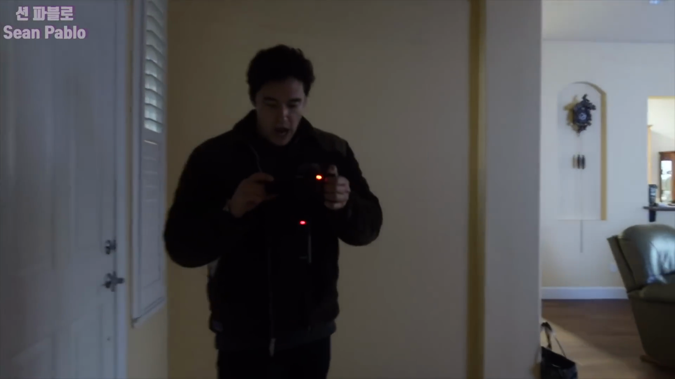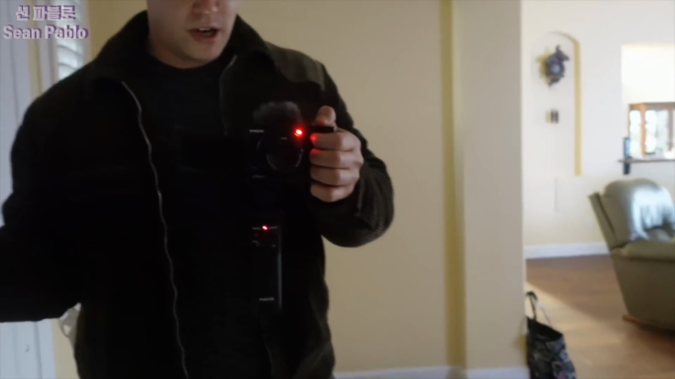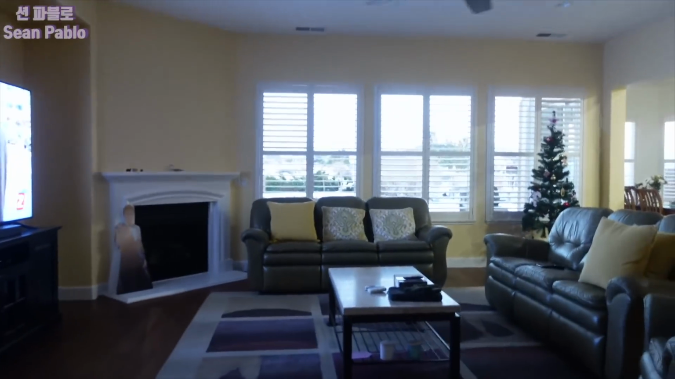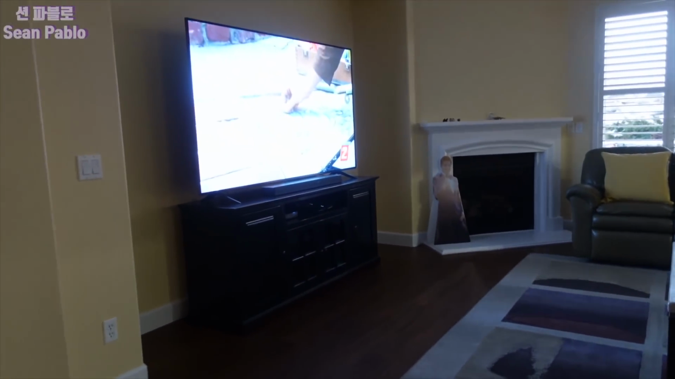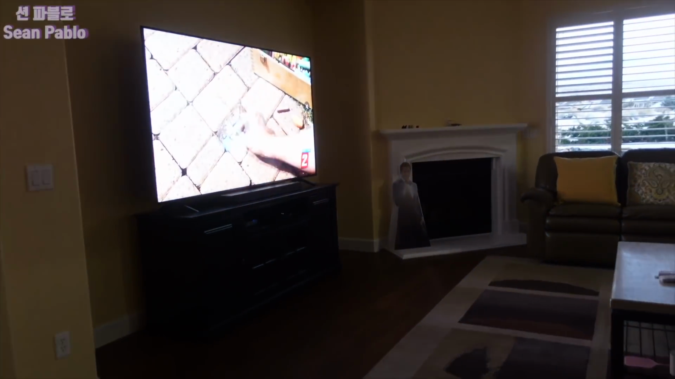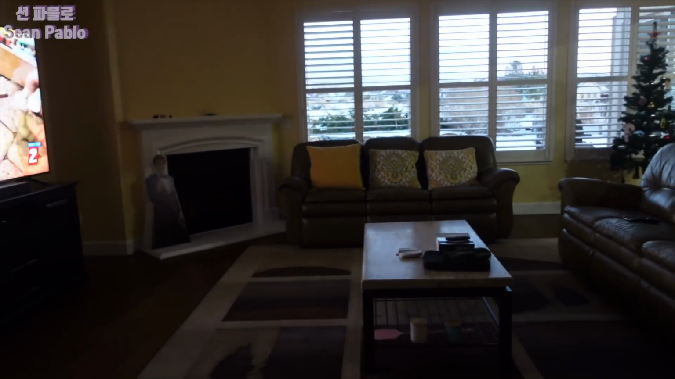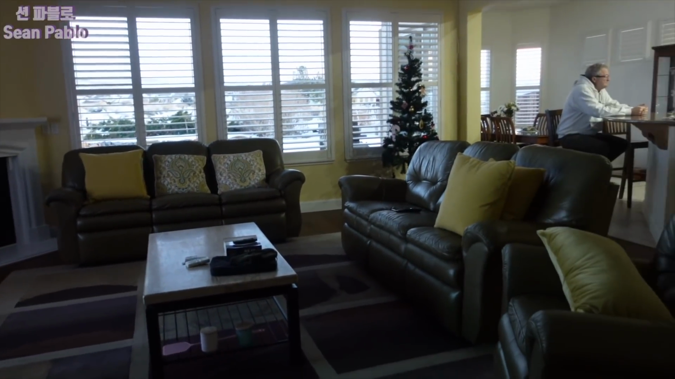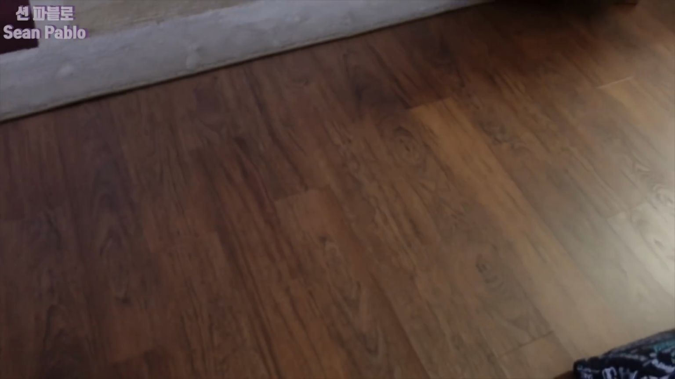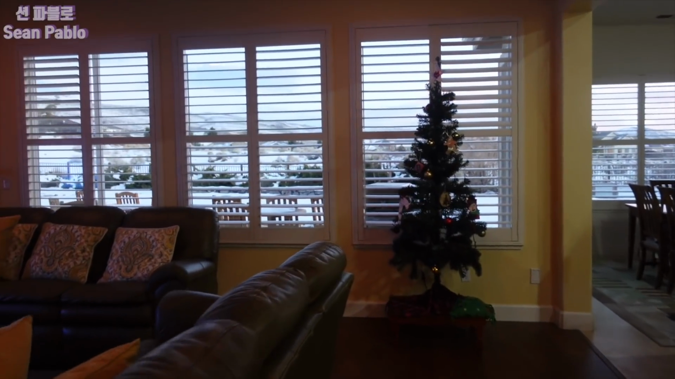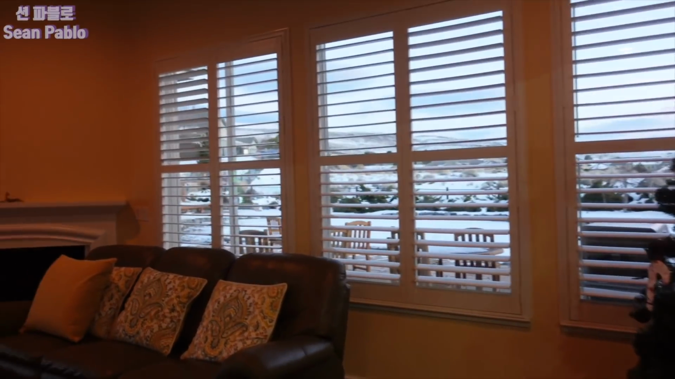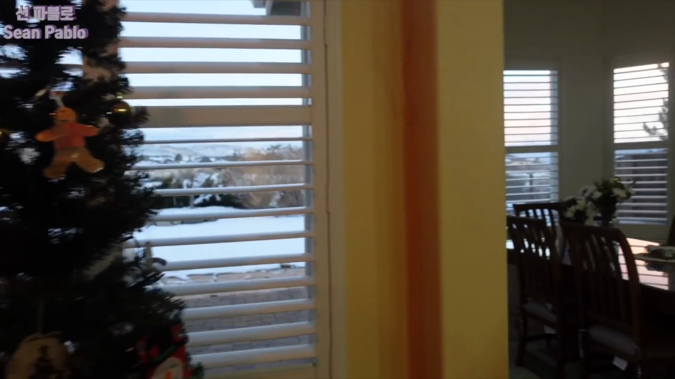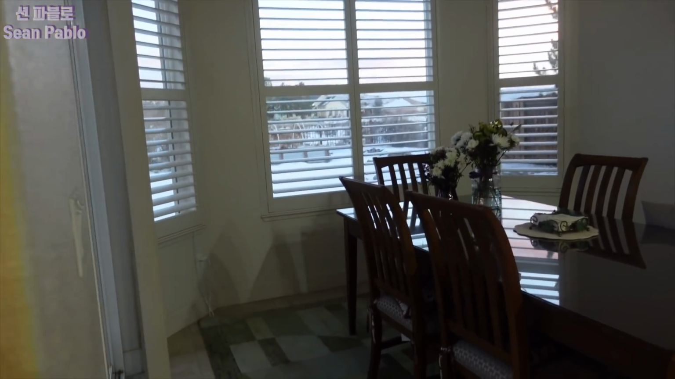All right, so now I'm here in the entrance of my parents' house. Needs to get a little brighter. You can see this is their living room. Nice big TV with some couches, hardwood floors. My dad just put those in. This is your entrance. We got our nice little Christmas tree. A lot of windows, which is great. Here's our dining room table.